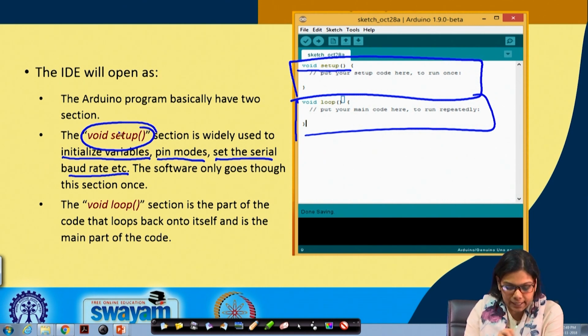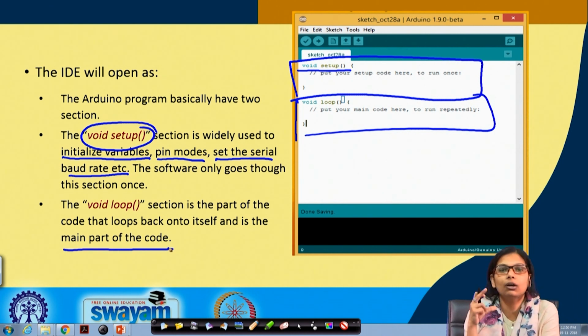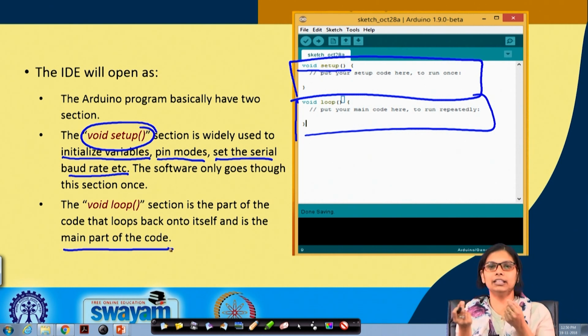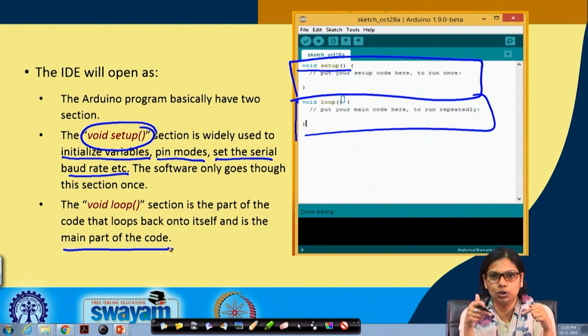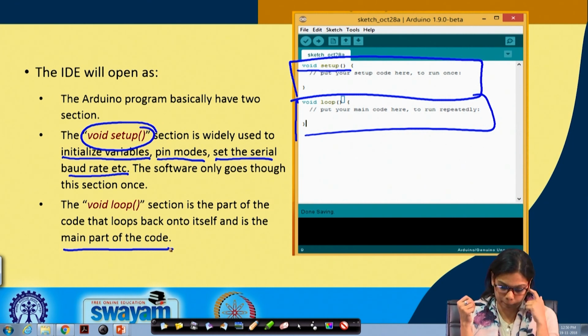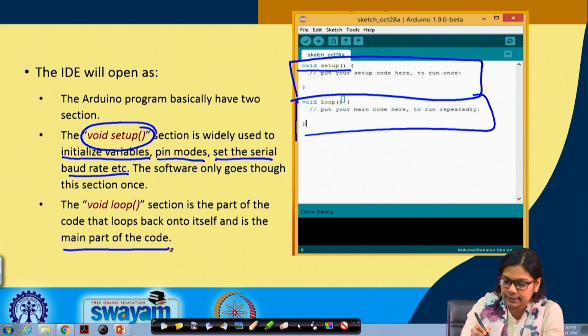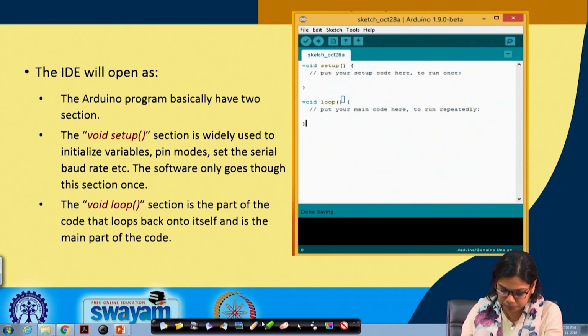The void loop section is the part of the code that loops back onto itself, and it is the main part of the code. The code that you write, let us say that an LED will glow for some time, that part of the code will be put in this void loop phase. So, this you must remember, the setup phase and the loop phase.